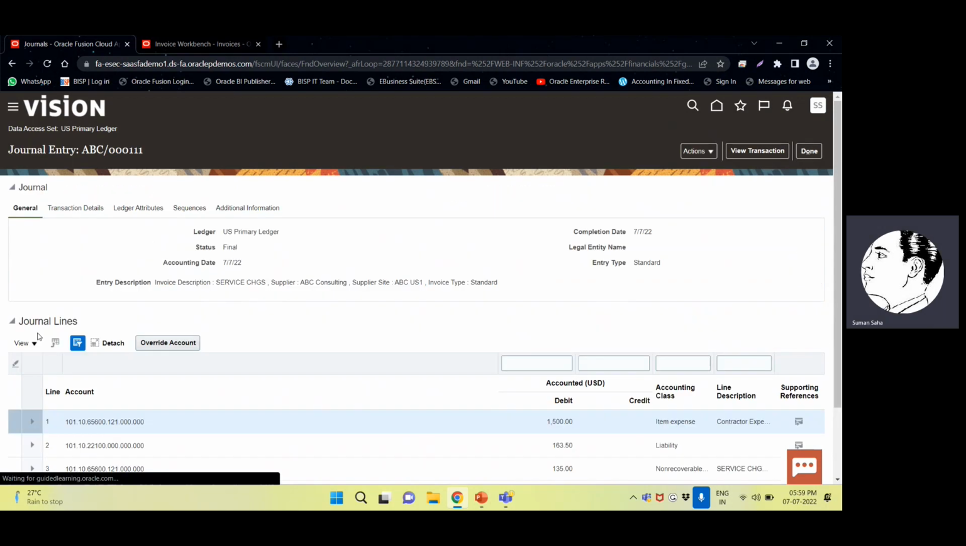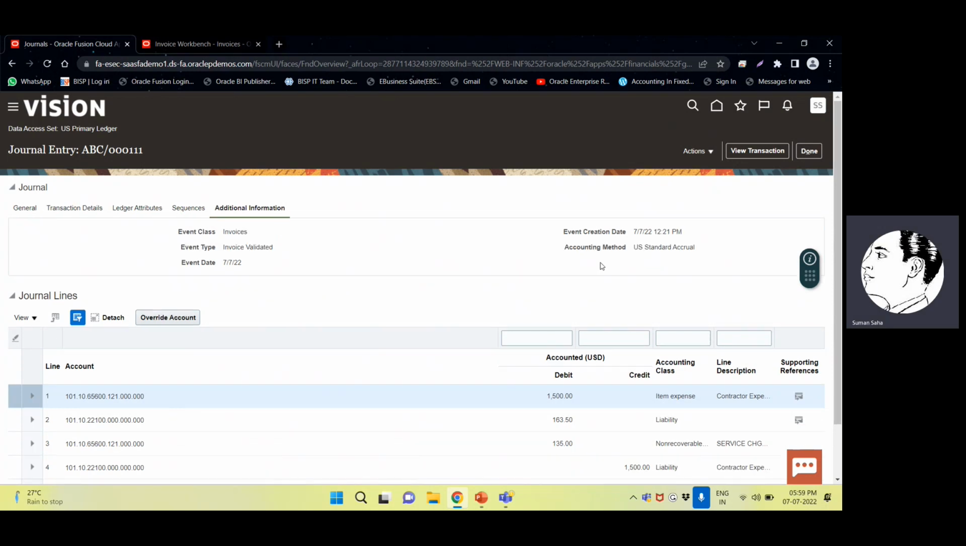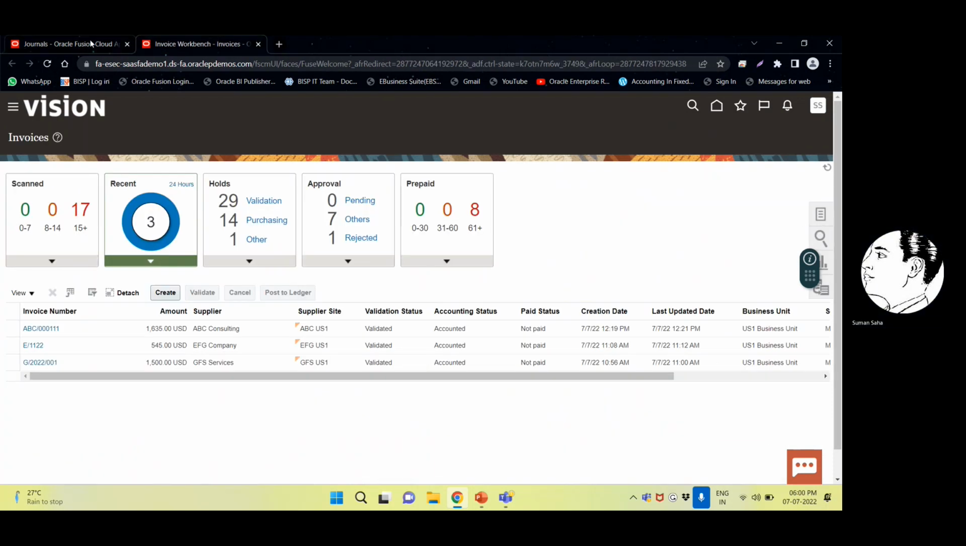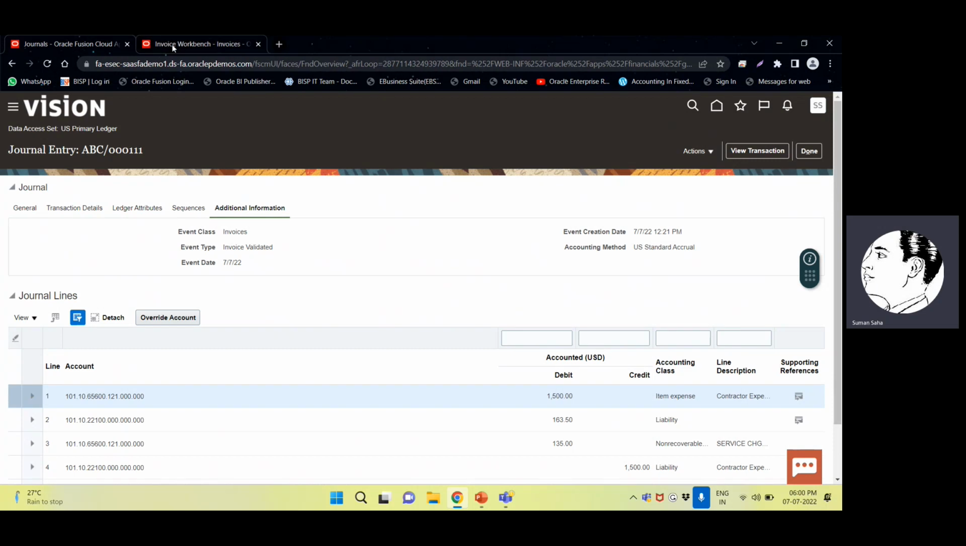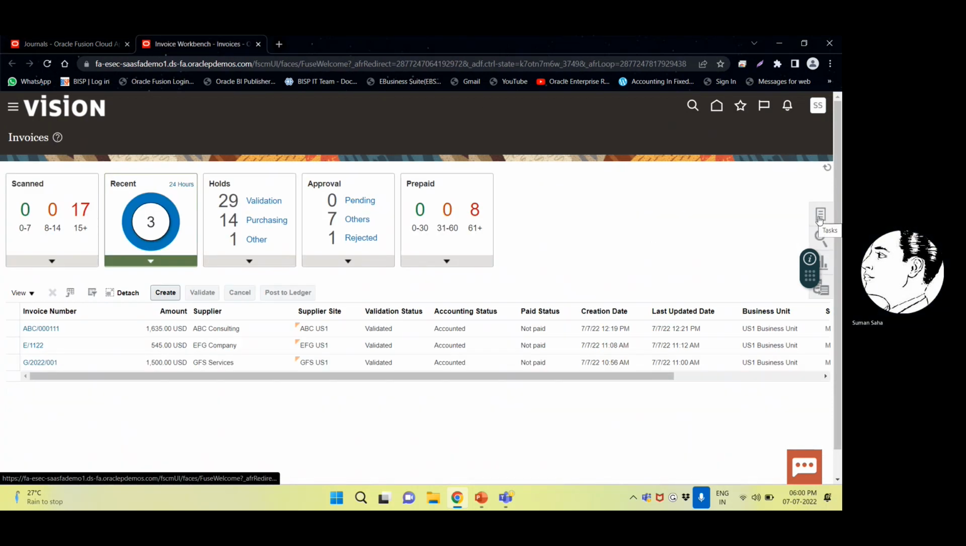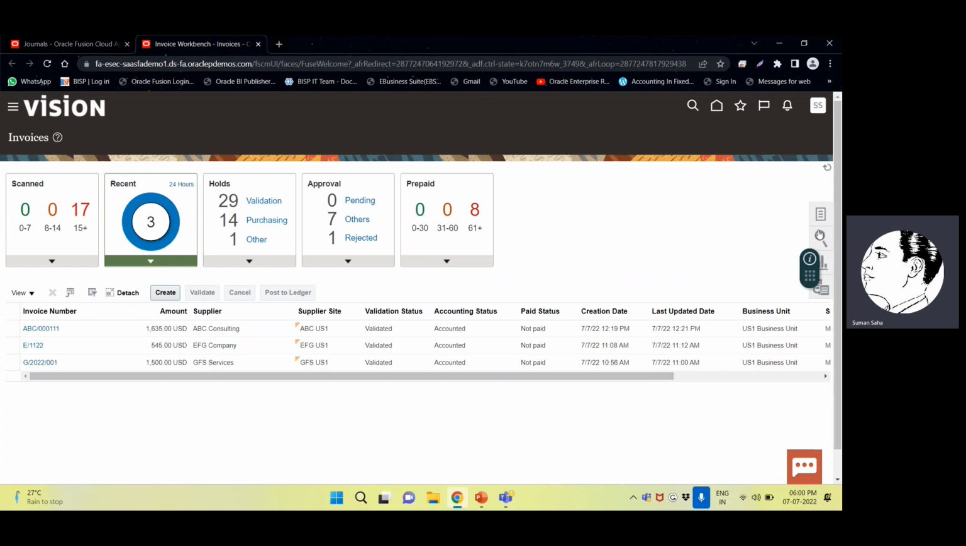This is called online accounting. So standard and status is final. Additional information, if you go out there, you will see the event class is invoice and the event type is invoice validated. And our accounting method is US standard accrual. So where is it coming from, US standard accrual? We have provided it in ledger options, our standard.